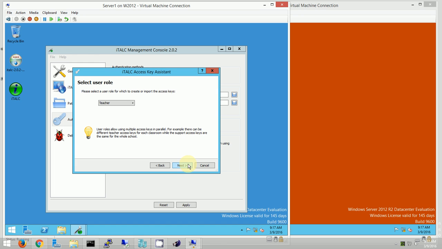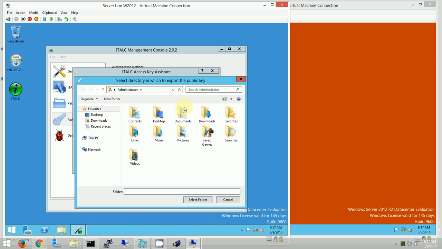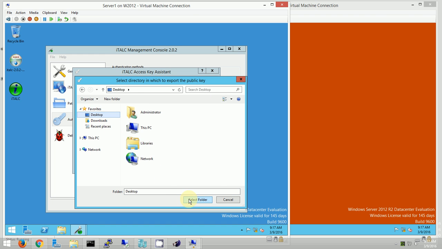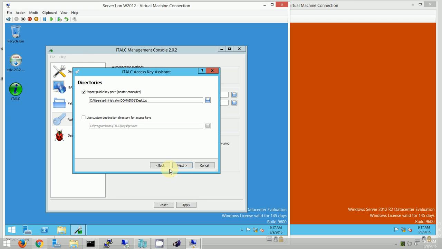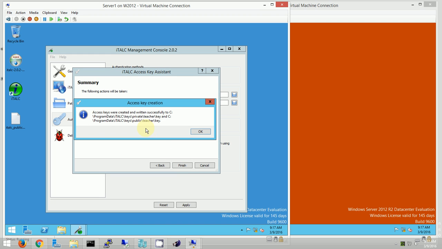And in my case, I'm going to use the teacher role, the default role. But you can actually use multiple keys in parallel. I'm also going to choose to export the public key part, and in my case, I'll just toss it on the desktop because that's going to make things a little bit quicker and easier for me to find it later on when I copy this over to the other machine. And then I can say finish. And the access keys get created.